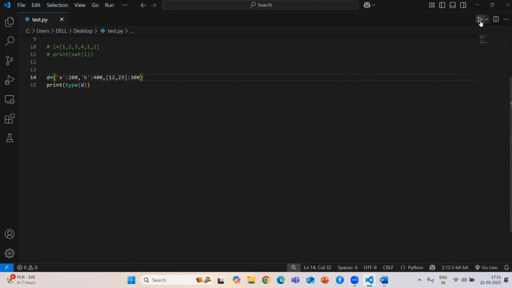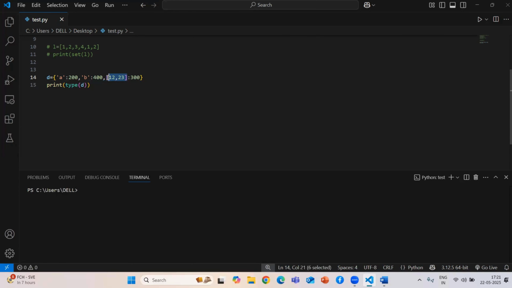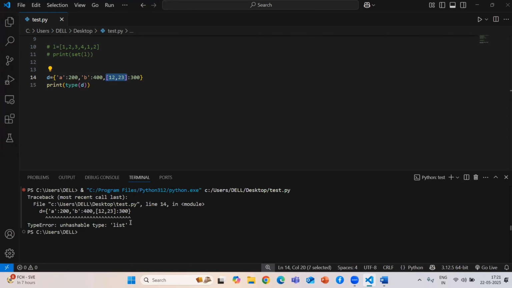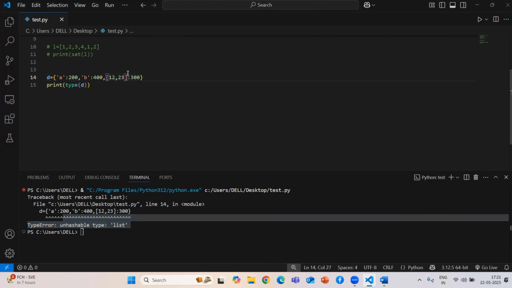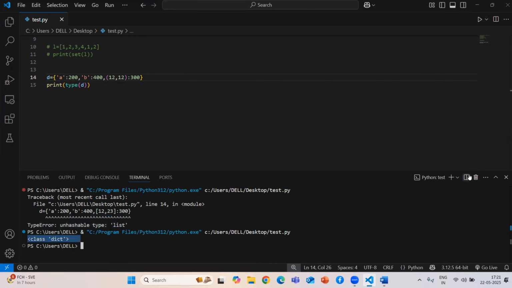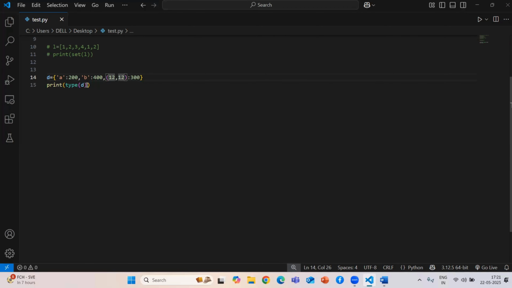If you see, it will give me an error because a key does not support mutables. Also, "unhashable type: list" means a list cannot be a key, but if you convert it into a tuple, it is possible. This is how we can achieve it.